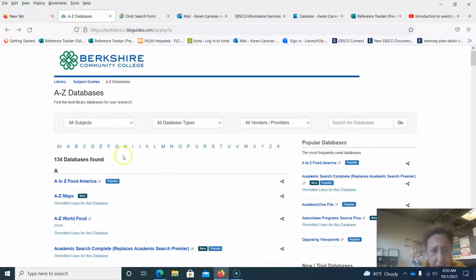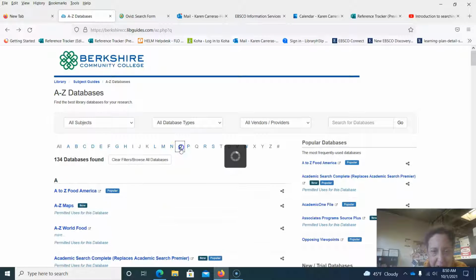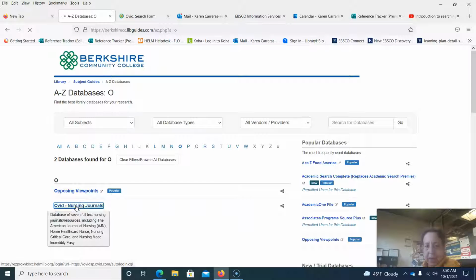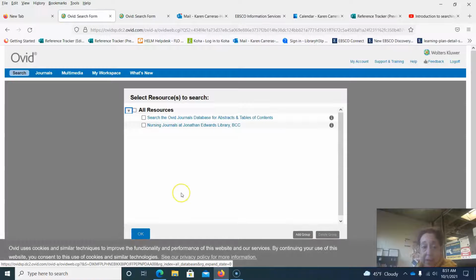The other way is to go directly to O for Ovid, or you could scroll down, which can take a while because we have like 134 databases. So you can go to just O for Ovid, and you'll see there's only two databases under O, and Ovid is the second one. So this is going to take you into where Ovid lives.